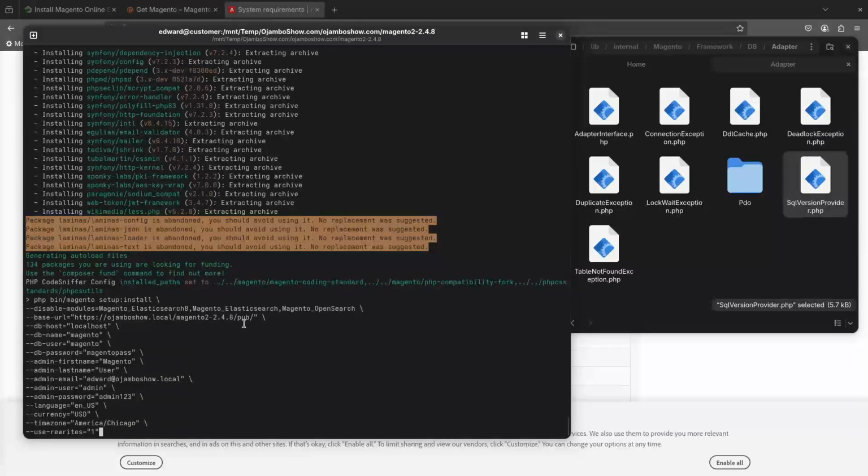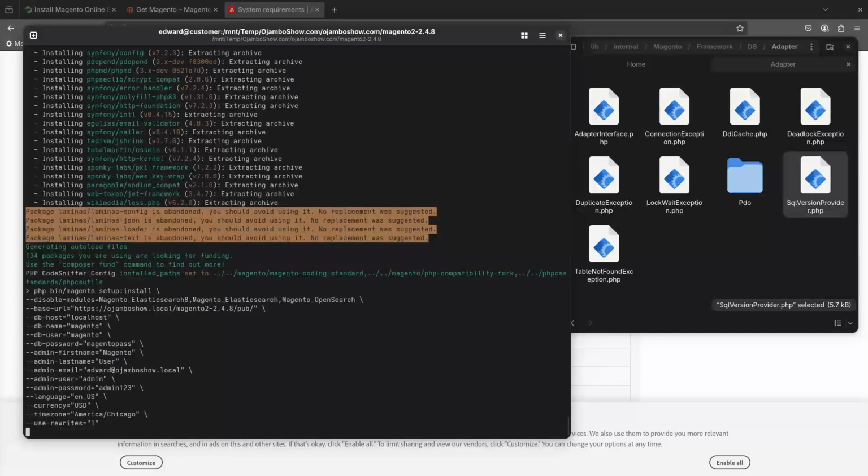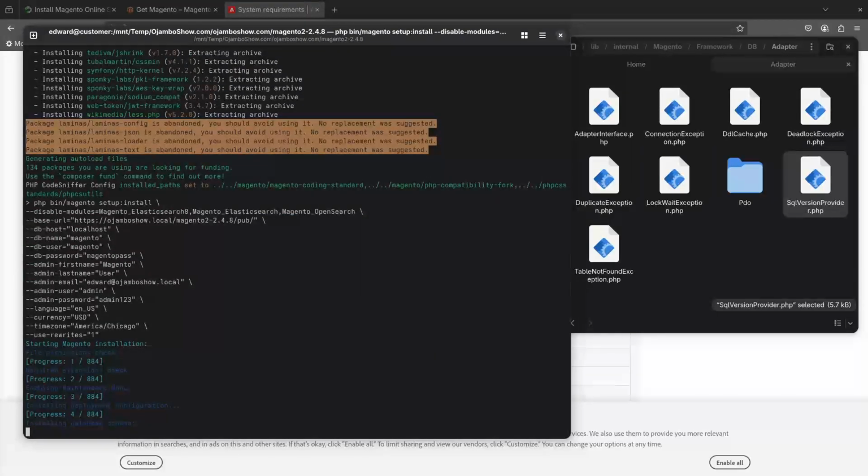It's in the pub folder, and the localhost is the database host. The name is here, the username for the database and the password. And then for the administrator, Magento user, my administrator email address is local, and the user and the password. And I'm just gonna leave the defaults and run that. So this is gonna take a while.